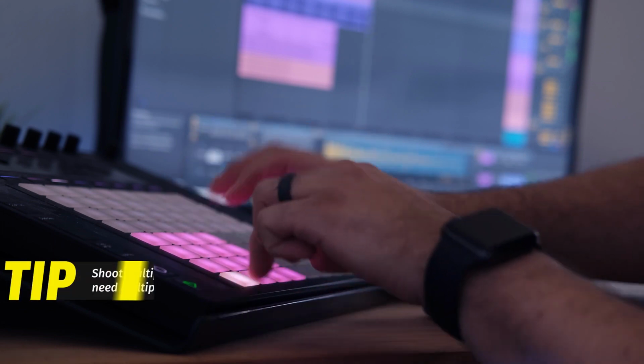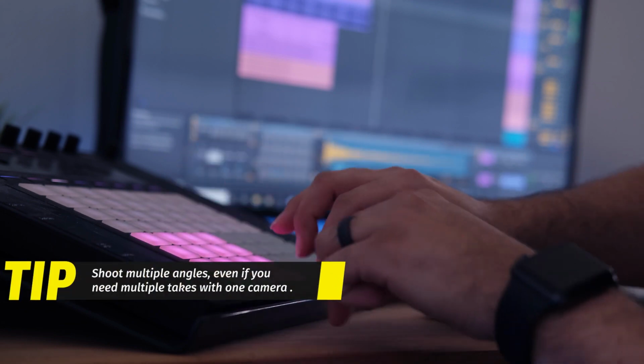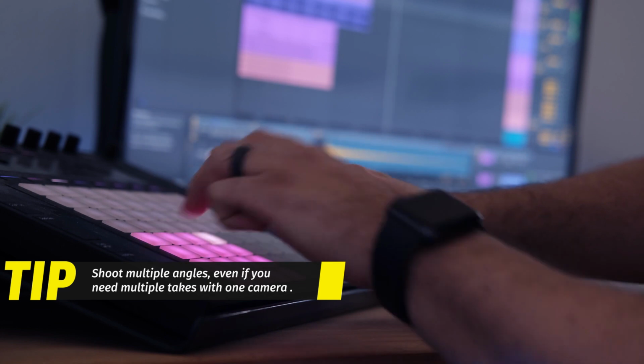Whether you're doing a talking head setup, a review like Adil's done here, like I'm doing right now, cutting to different shots like what's on screen, or cutting to B-roll of different things that are representative of what you're talking about, help keep the audience engaged and interested throughout the video.